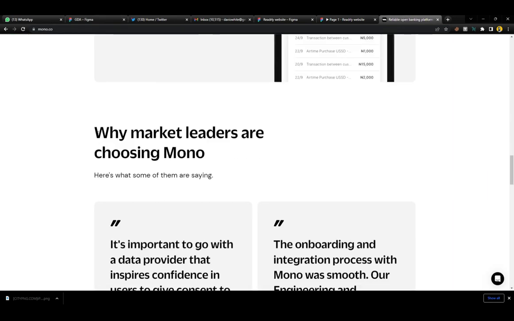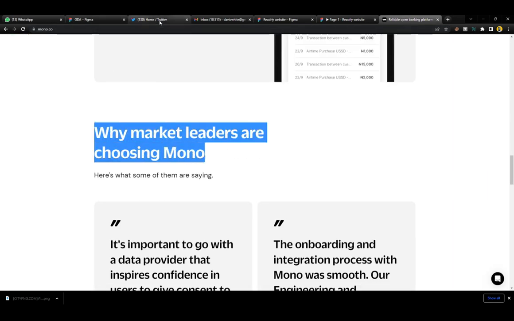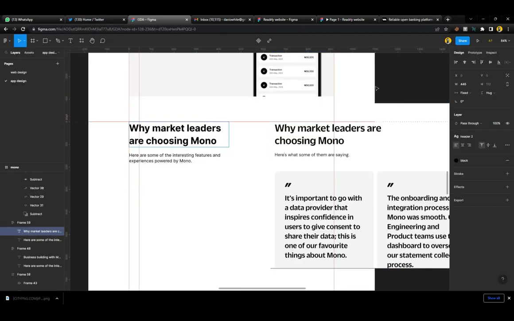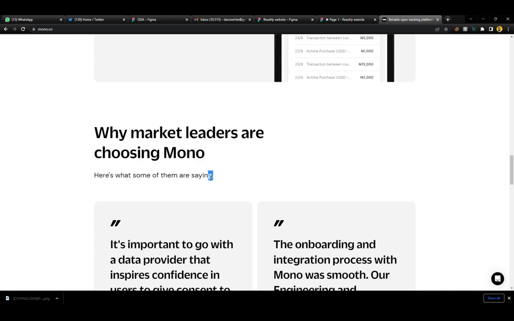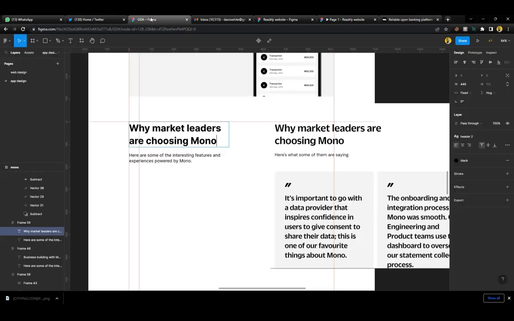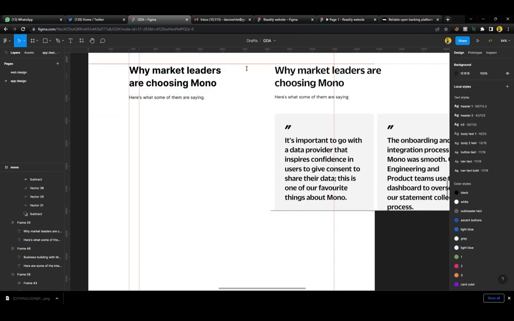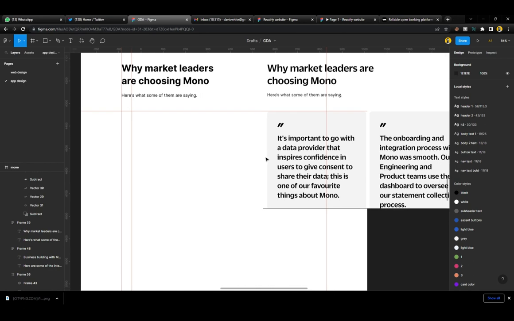So go back to mono and we'll grab all of those texts. Right, come back to our design and just choose that. Go back and choose this other one. Right, select all of this and paste that in there. All right, cool. Next part, this part.